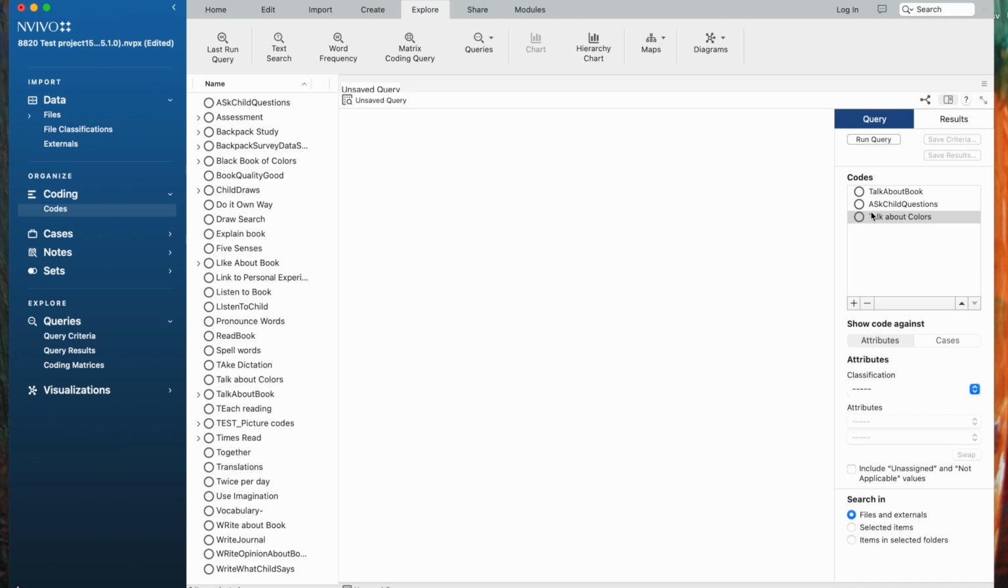Now, you should note that whatever order you put these in is the order they're going to appear in your crosstabs table. So if I want talk about colors to be at the top of that table, I could move it up with the little up and down arrows to the right.